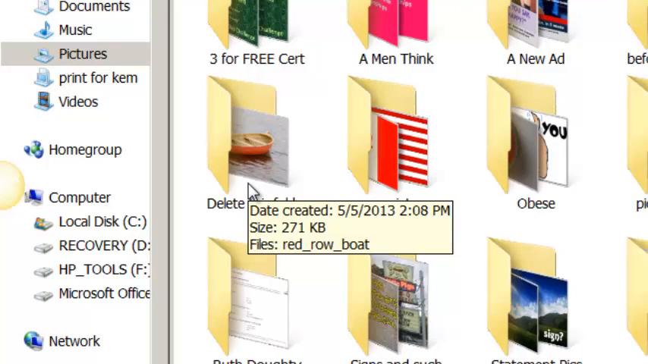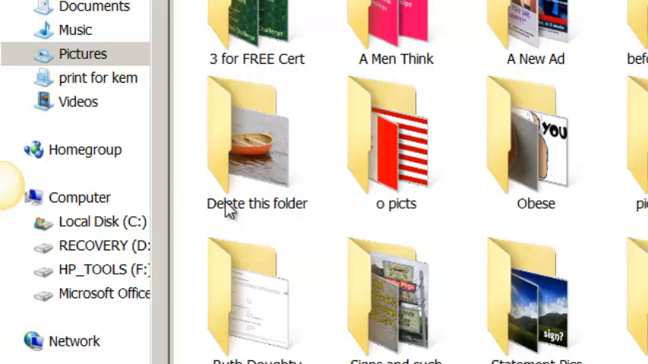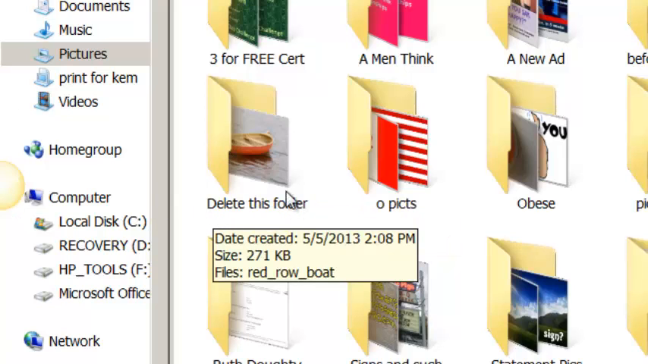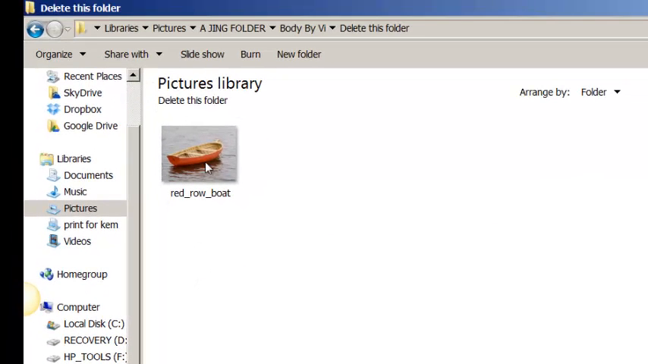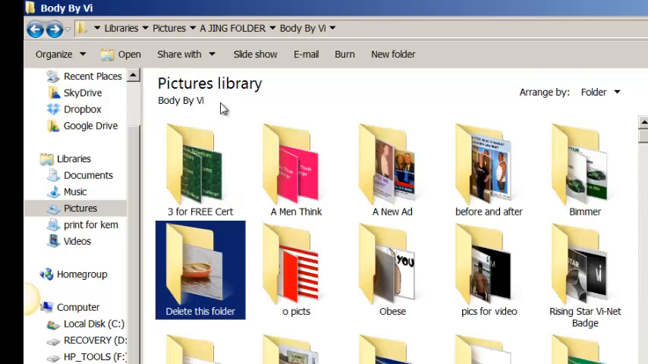Now, I've done it enough times. I know two or three places to go look, but you might be looking for days. Anyway, there's the folder we created. Delete this folder, picture. There's our little picture that we want. All right? So we know we've taken a picture using Jing. We saved it to a folder where we know where it's at, and so we want to make a tile. So remember that. It's in the delete this folder, which is in my Pictures library, Body by Vi. Pictures library is the whole thing. Body by Vi is the folder that's in it.